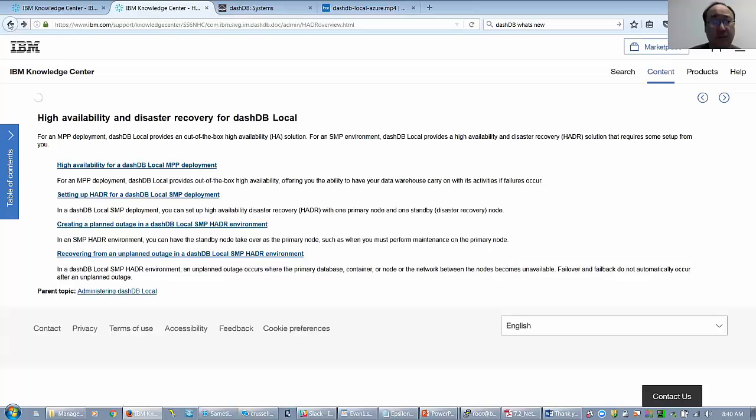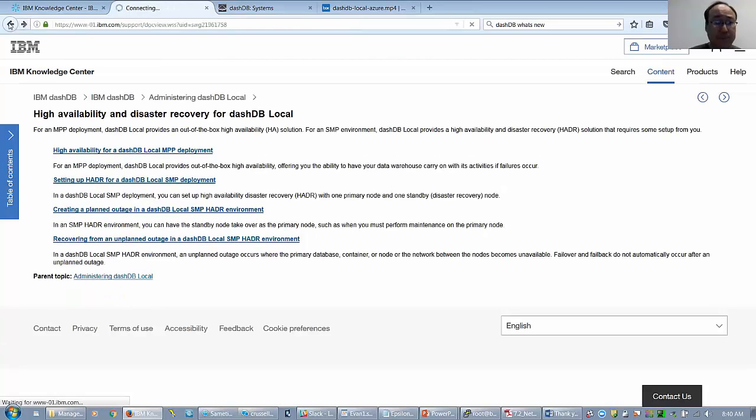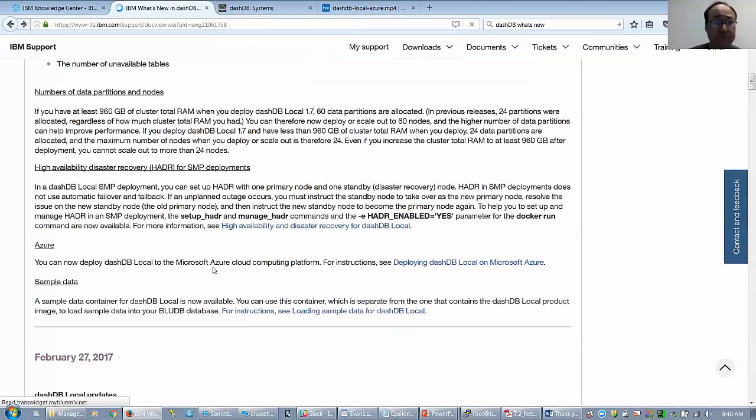Let me go back to our what's new. Now we also have support for deploying dashDB in Azure. dashDB has always been very flexible. We automatically configure and automatically deploy to essentially whatever you give us. So it's always been possible to deploy on things like Microsoft Azure and Amazon Web Services.